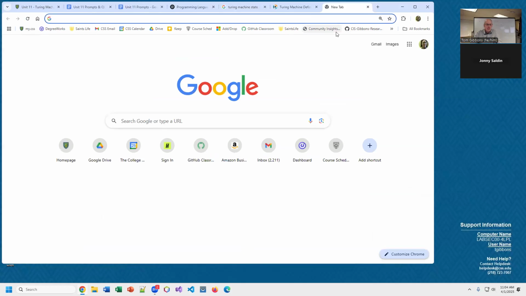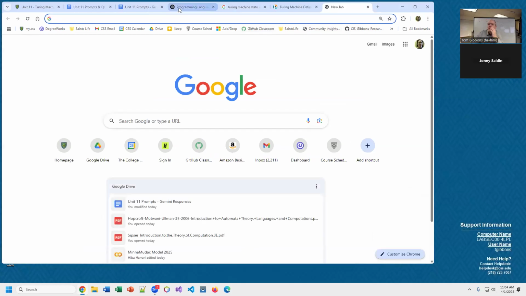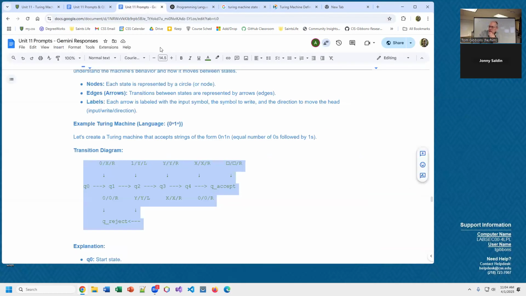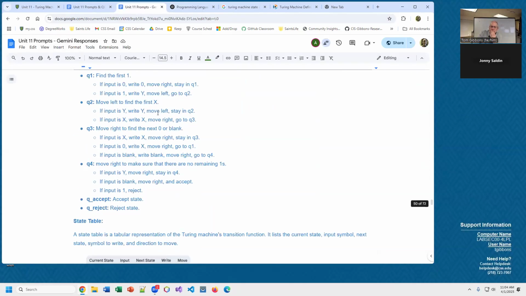There are also some nice online simulators for Turing machines. I won't bring them up, but we'll look at those on Thursday also. I think those are kind of helpful for this.